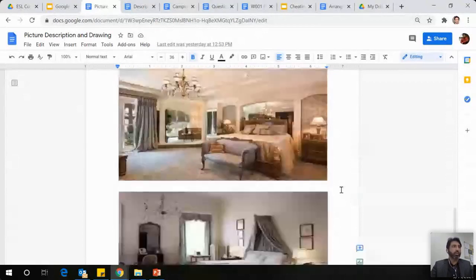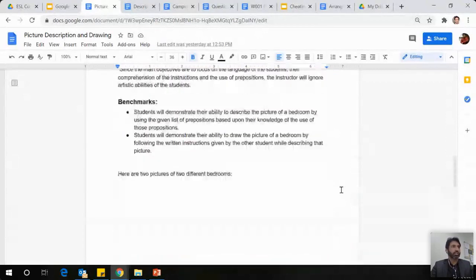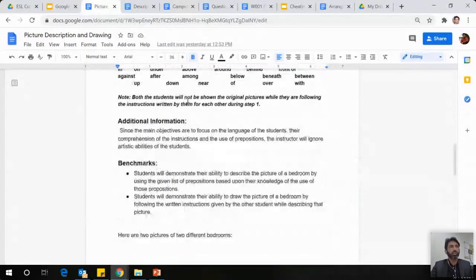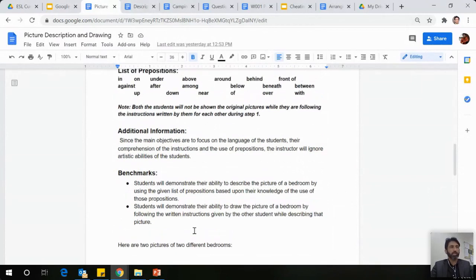And one thing we need to notice here as teachers is that the purpose is not to check the artistic quality of the drawings that students are doing. The purpose is basically to see whether they can follow the instructions or not. This is at the beginning level.